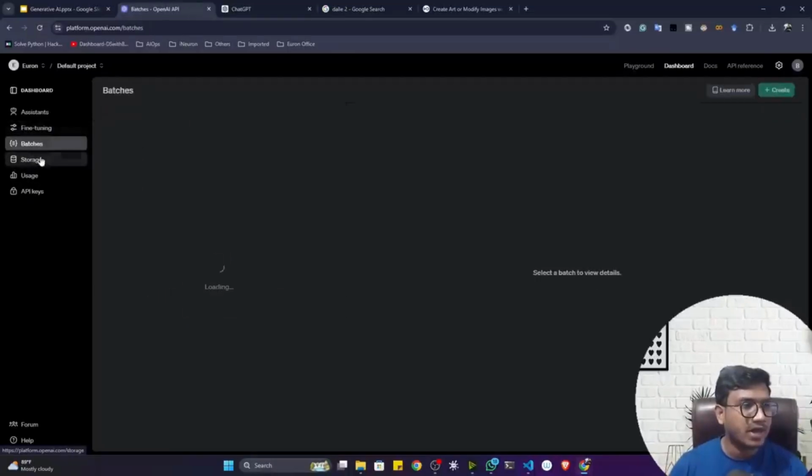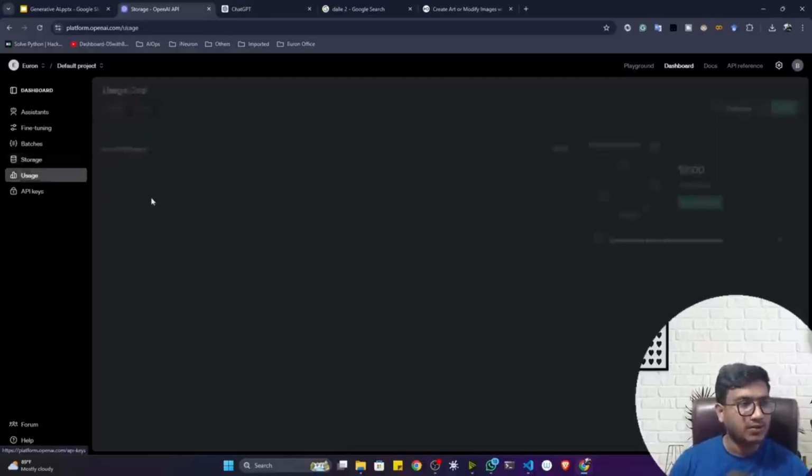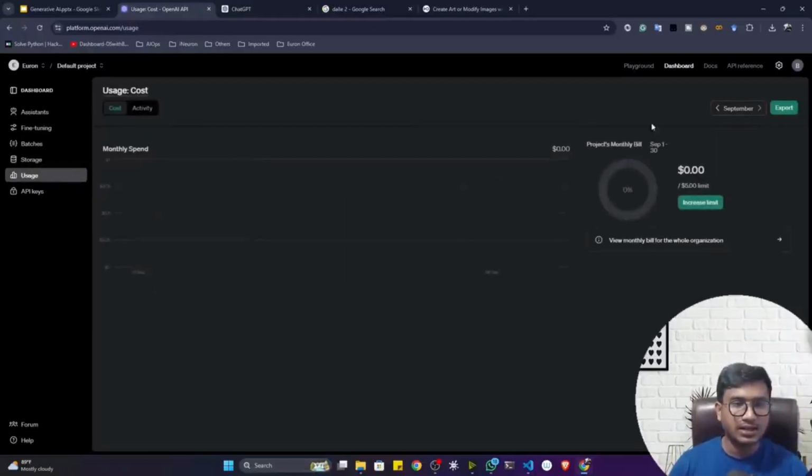Then it also has batches and storage. Storage means it provides a vector database service. So you can use the vector database service to store your vector representations. And no need to worry, I will also discuss this vector database, why it is required, and why we'll be using a vector database with our large language model. And if you click on usage, you will see your usage limit. That means, let's say if you have $5 credit, how much you have used. Everything it will show you here.